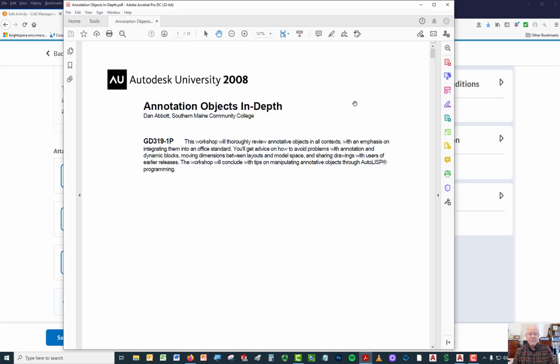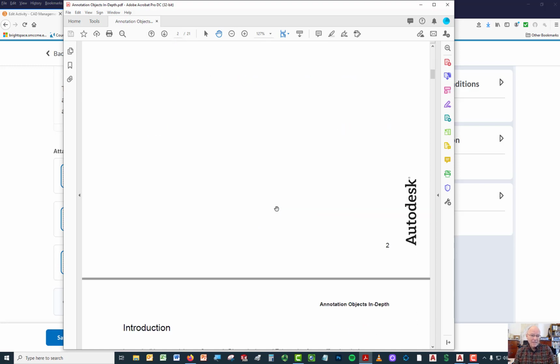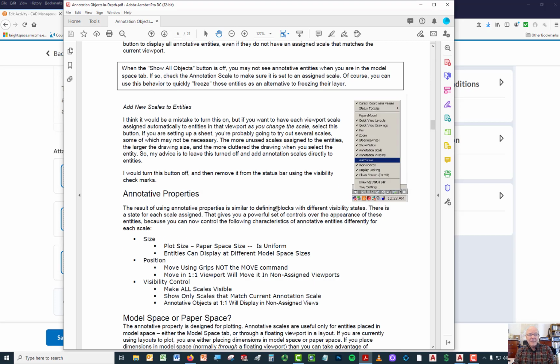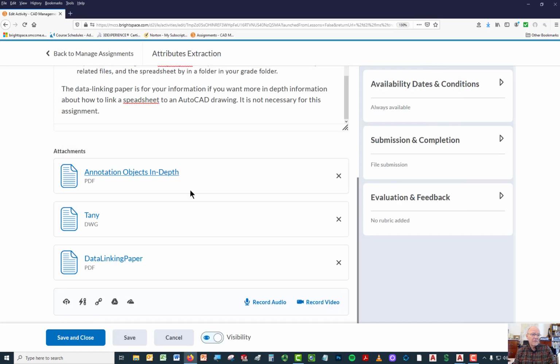So you should keep it anyway, because annotative objects didn't exist. You notice I wrote this in 2008 and delivered it at Autodesk University. I wrote the book in 2006. So annotative objects were on the horizon, but I wasn't given permission to discuss them in that book because they hadn't actually been released yet. So this is the technical paper that I presented, and there's also a PowerPoint on our Google Drive as well.